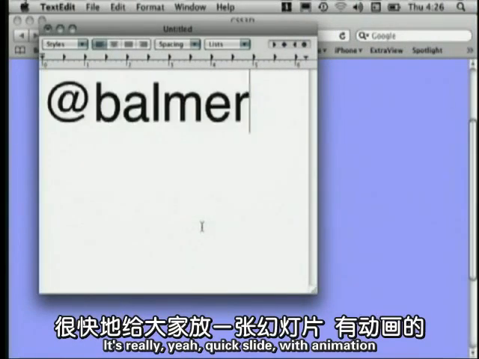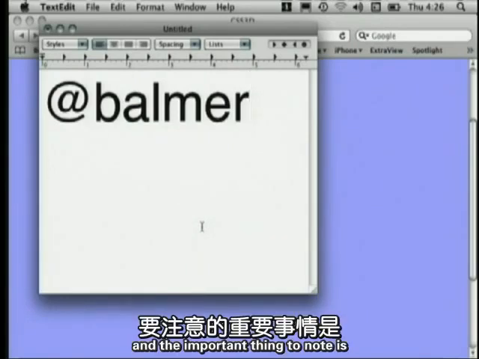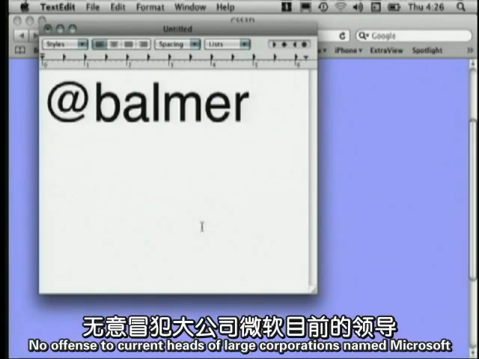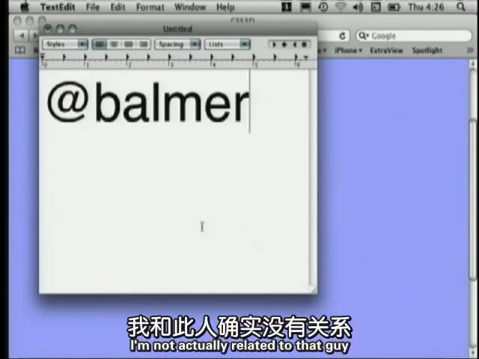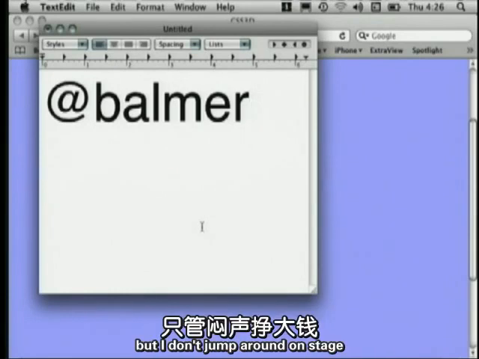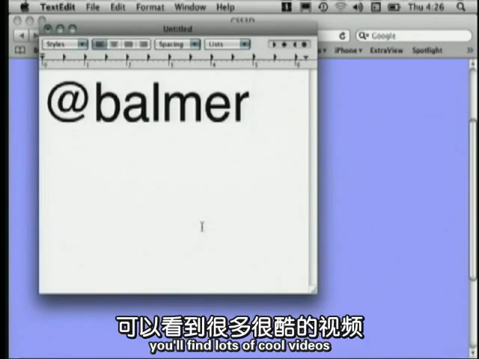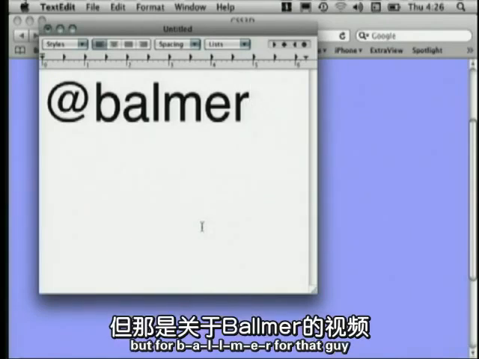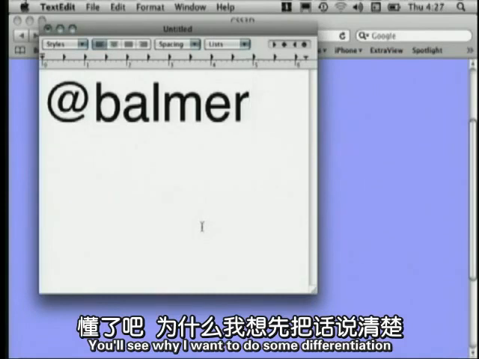Quick slide, with animation. Anyway, so @Balmer. The important thing to note is that there's only one L. No offense to current heads of large corporations named Microsoft. I'm not actually related to that guy. In some ways it might be good because I might have a lot more money, but I don't jump around on stage. YouTube it, you'll find lots of cool videos, but with BALLMER for that guy. And you'll see why I want to do some differentiation.